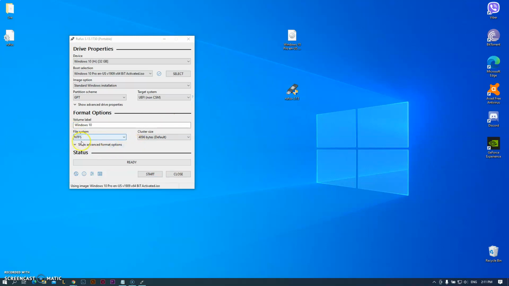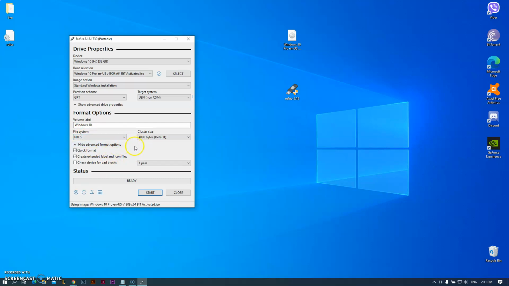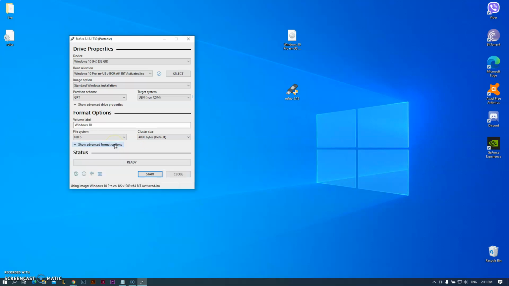So after I changed that, I changed it now. You just leave the cluster size what it says by default, because that is the right one for the file system. Now under the advanced option, you just don't need to do anything. You just leave it as it is. And if you have done all of those things, you just need to click start, and you will successfully have made a bootable USB drive for Windows 10.